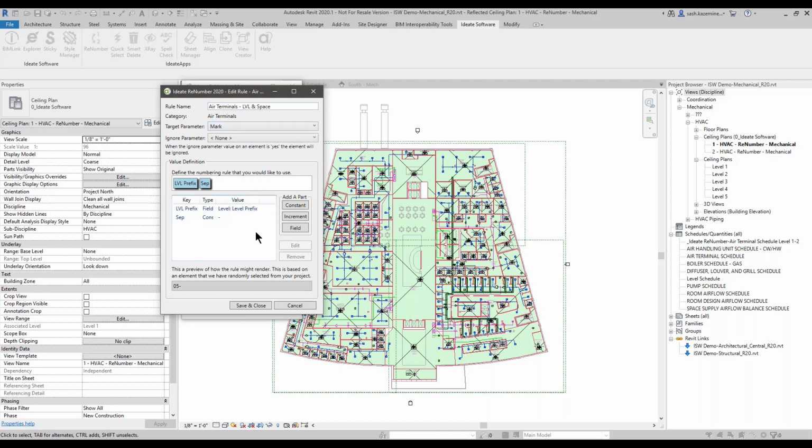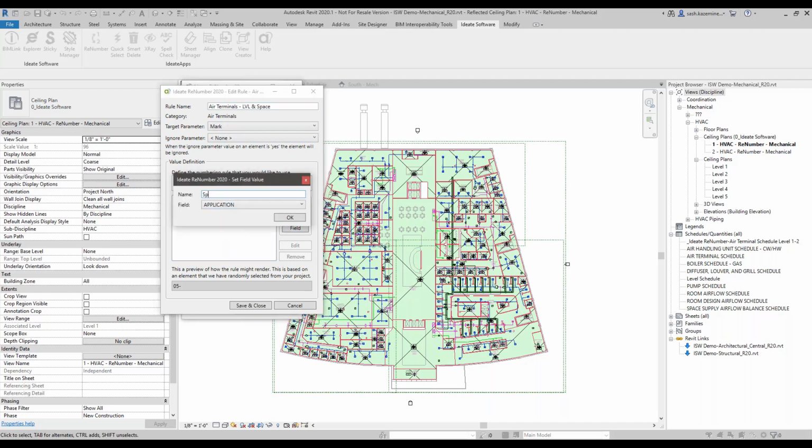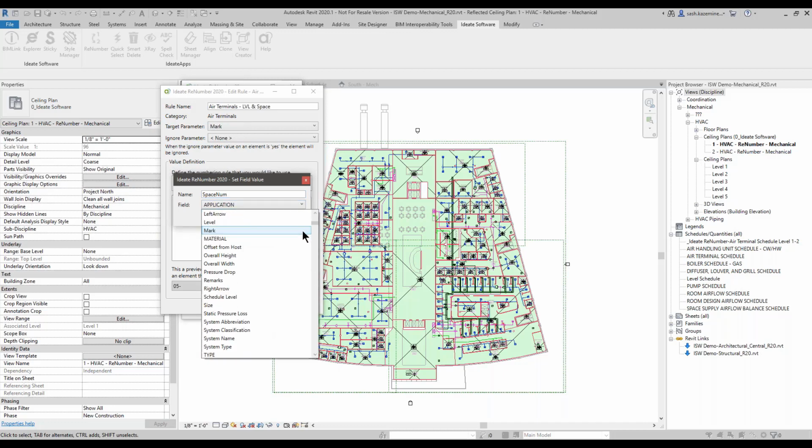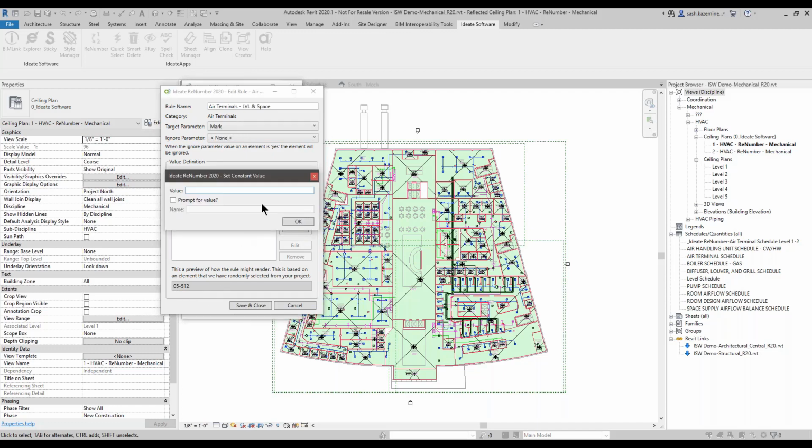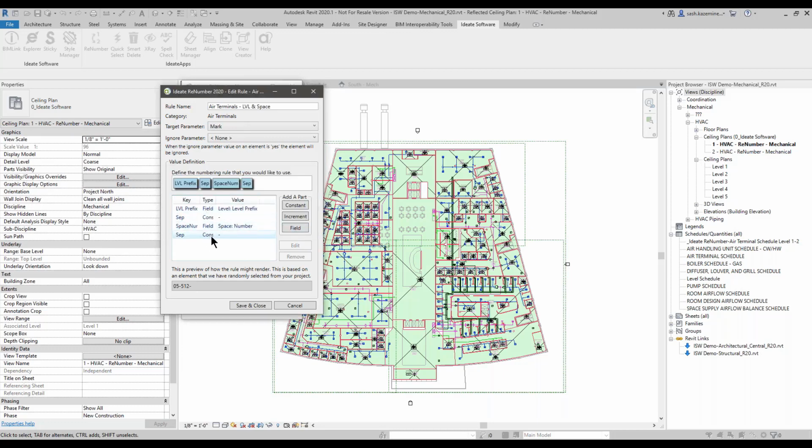Now after I've done that, I want to add another field. In this case, I'm going to call this space number. Then I'm going to come down and look under the space category. So what we're doing is grabbing parameter data from the model and using this to concatenate this information. You can see here, this is looking really neat, at least in my opinion. And again, I'll add a separator, calling this SEP for separator once again. You can see what's happening over here.